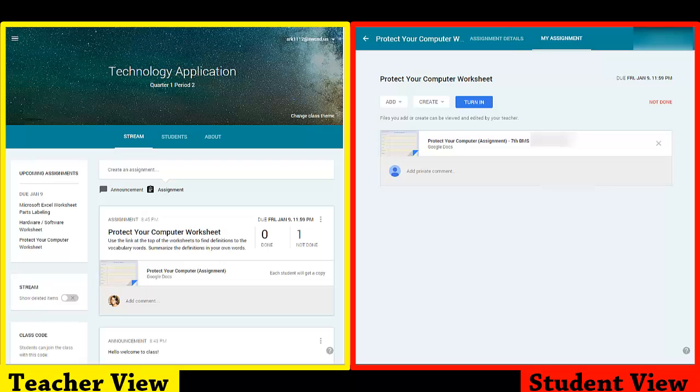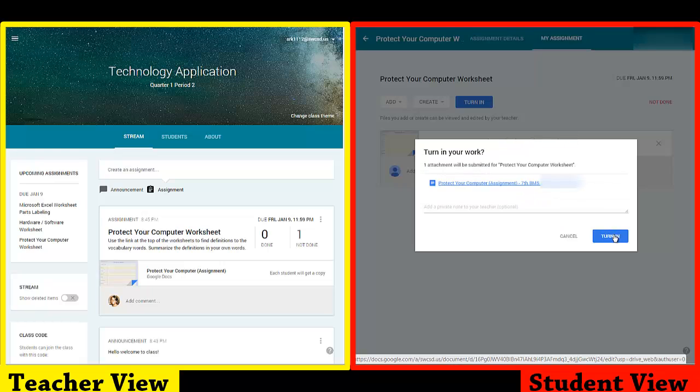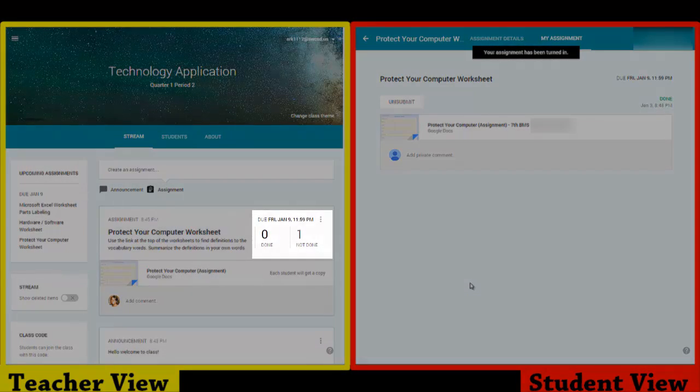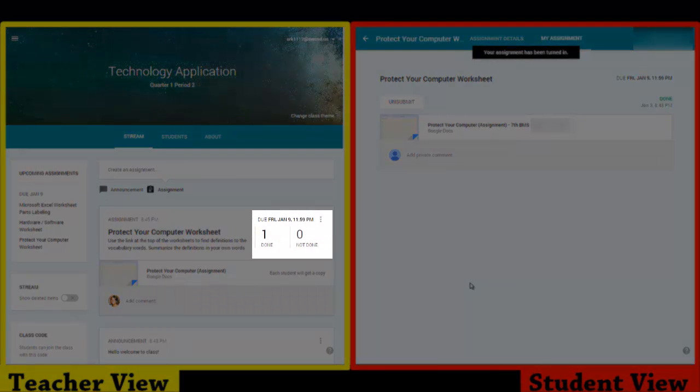The other option that the student has is to go to that assignment page and click the blue Turn In button at the top. Either way works just the same. I'll click Turn In and then Turn In. When I do that, you'll see on the teacher side that it's going to go from 0 done, 1 not done, to 1 done, 0 not done.